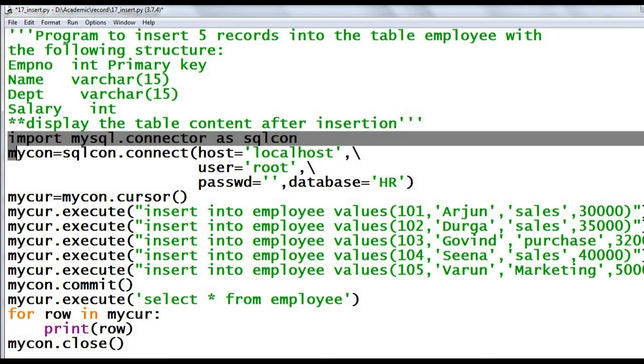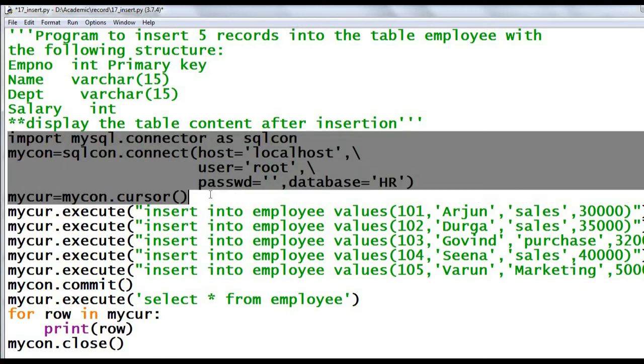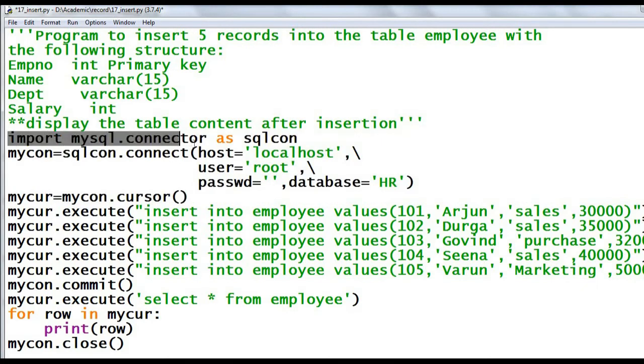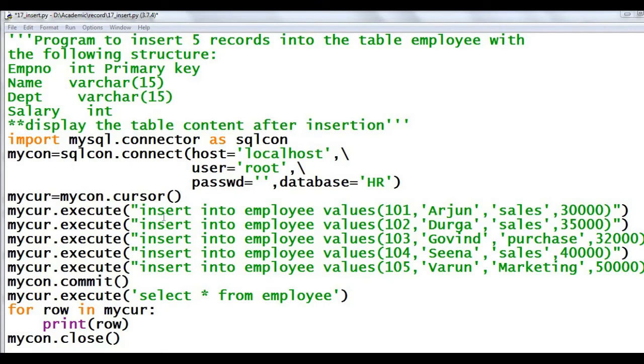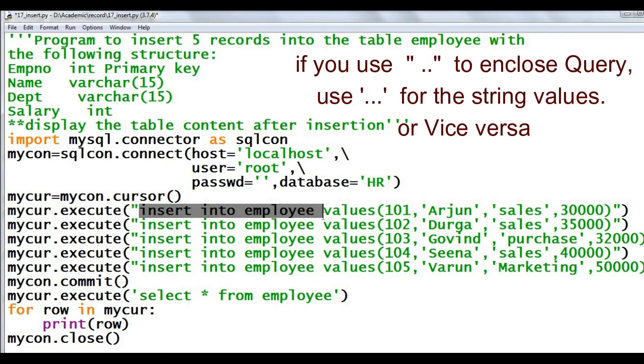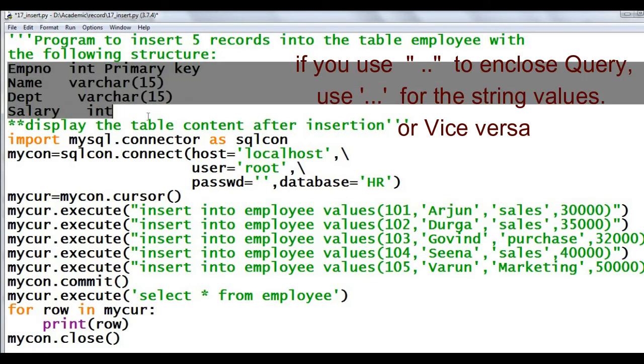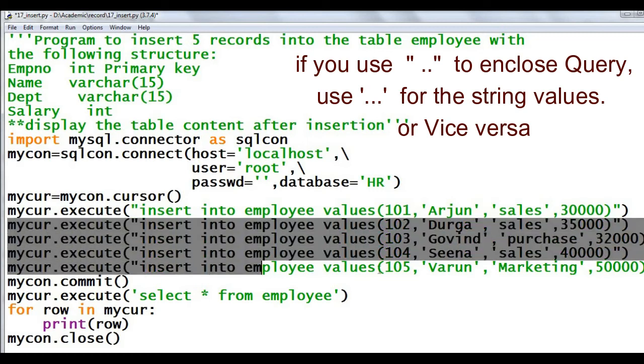Okay, this much of portion same as in our last program. Import MySQL.connector, then create the connection object, create the cursor object. Then we have to call the execute function to execute the queries. Here the question is insertion. So the query is insert into employee values. Then you have to specify the values according to this structure. Similarly, insert other records also.